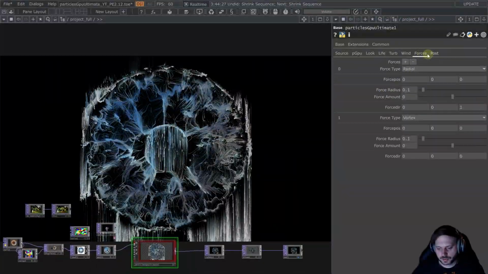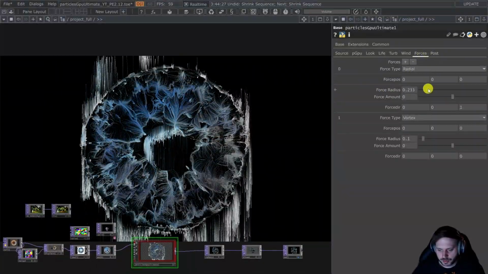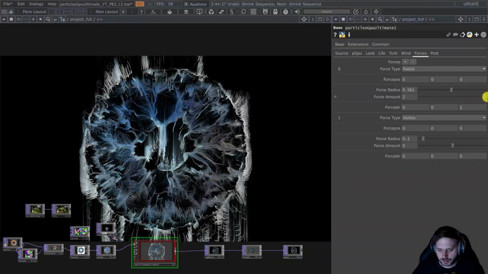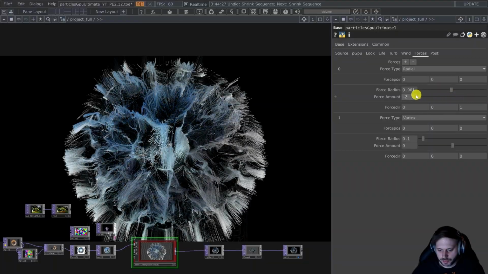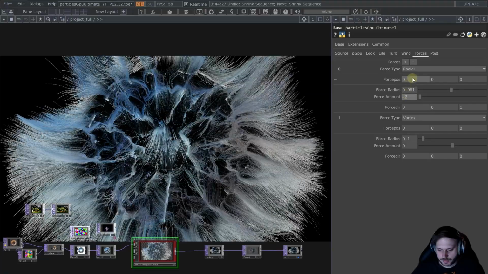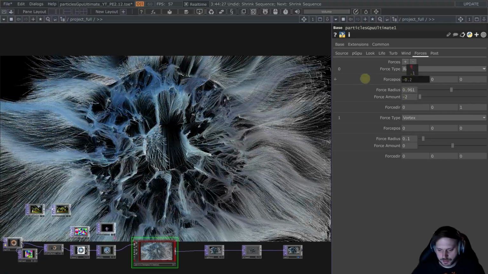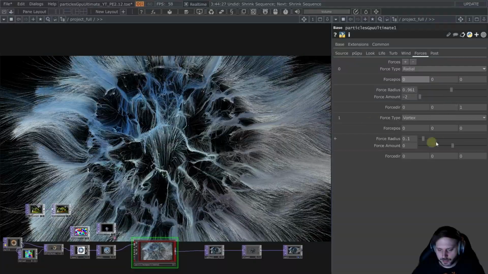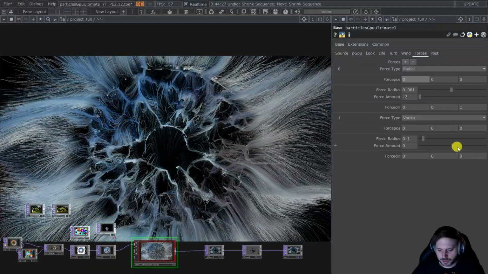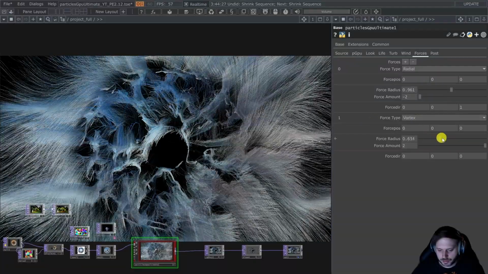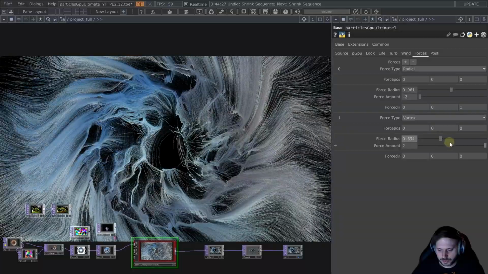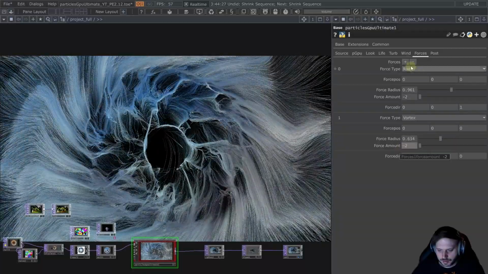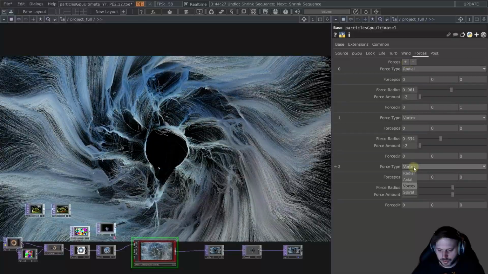Then we have the extra forces tab, which can be any number of extra forces. Here we are having a radial force pushing or pulling. We can change the position of this, obviously, also. We can change the force type or just add a new one. So we have a vortex here, which will create rotational force. And we can also add more forces to this.